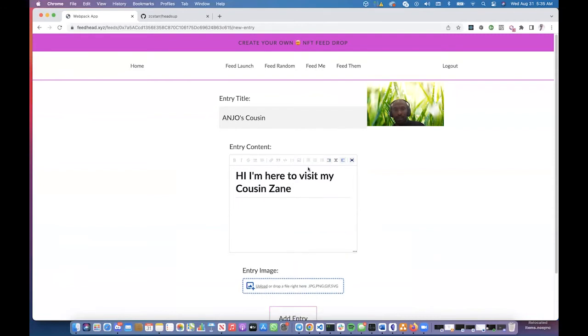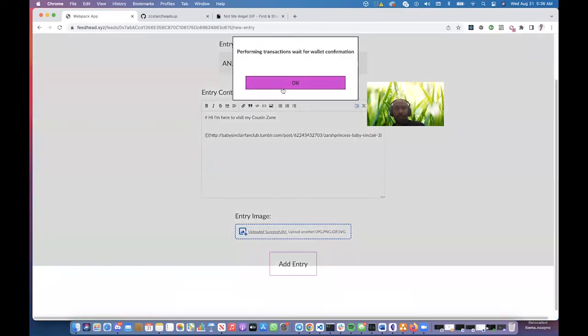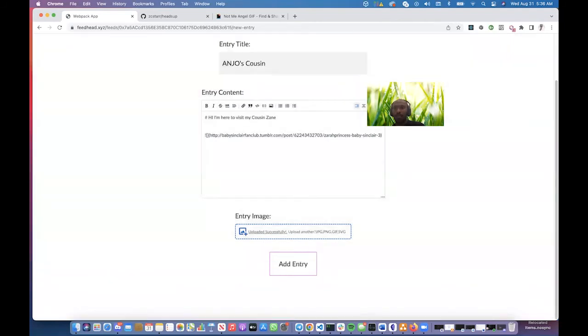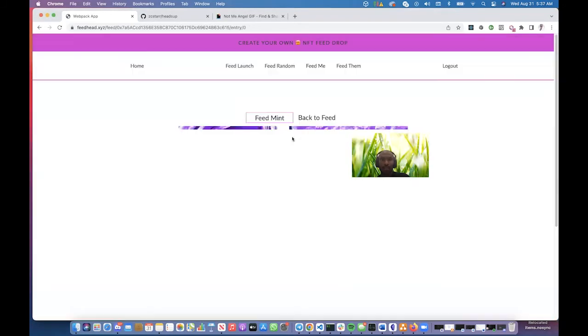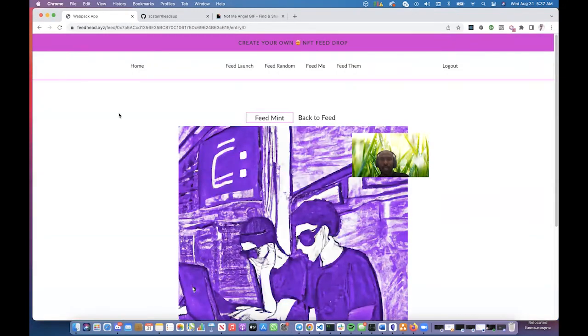You can stretch it out. And then we can consume this smaller. And let's go ahead and throw in an image. Okay, so I'm feeling like entry. We're waiting for the wallet to perform some transactions. We'll hit OK. Wait away. Confirmation, new issue was created. We're there. Bob's your uncle, we're in.